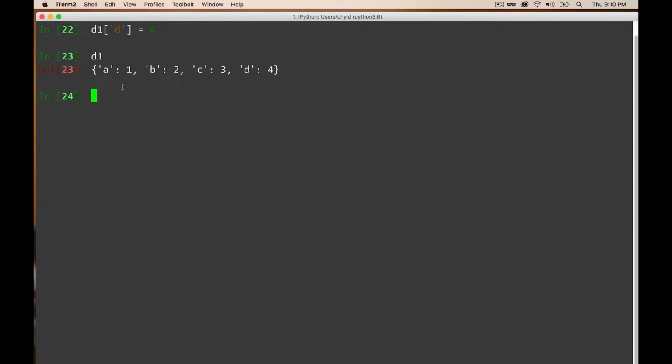There we go. And so there's A, there's B, and then there's the C I just added, and D is right there. And once again, if I did length of D1, it'll say there are 4 because there are 4 items in this dictionary. Now, there's another thing you can do.